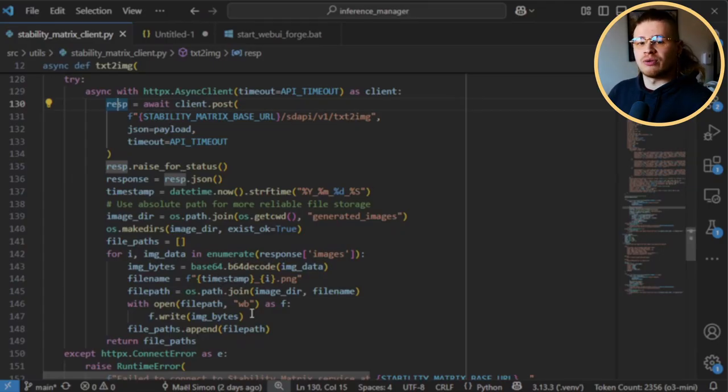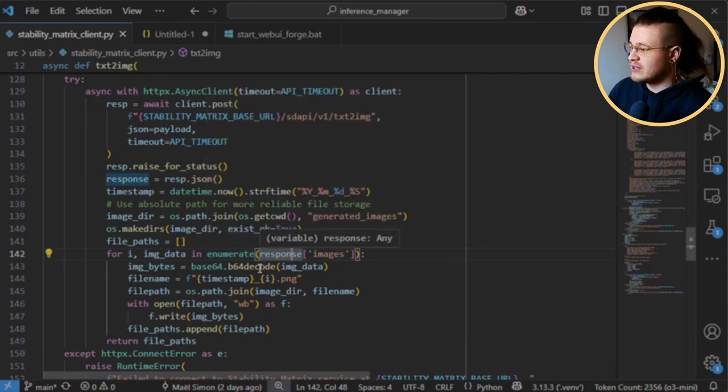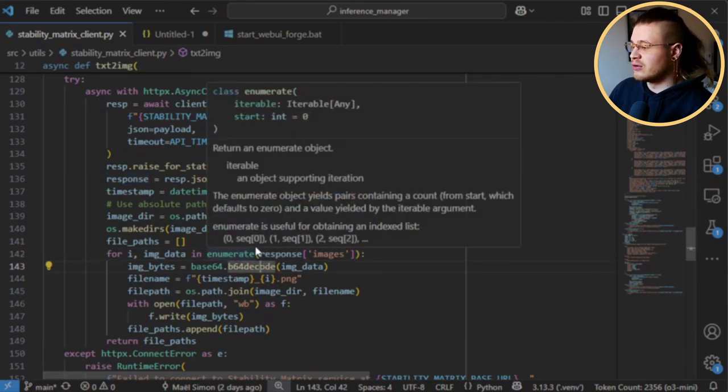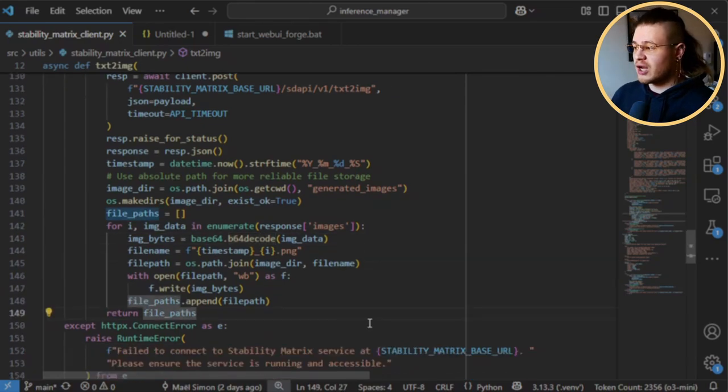I may want to generate multiple images at the same time, and I want to save them in a directory, so the code here is for that. We create a timestamp, we get the image directory, and for each image in the images section of the response, we decode it because it's base64 encoded, and we save it inside its file. And basically, that's all we need to do. And to finish, I return a list of all the file paths.